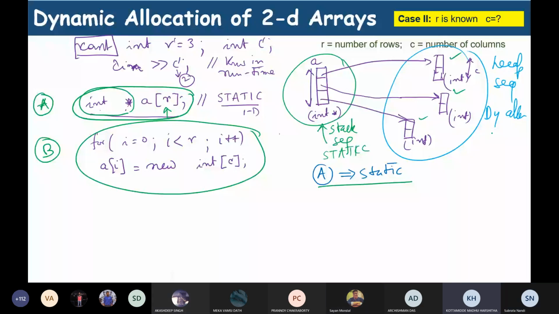Earlier, in the previous case 2, the single variable p, which is a pointer to integer, was in the stack, but the entire rest of the allocation, both part A and part B, were all in the heap. Now because this part is static and if this is done within some function, this part will be in the stack segment, but these parts will be in the heap segment. So this is the static part, this is the dynamic part.